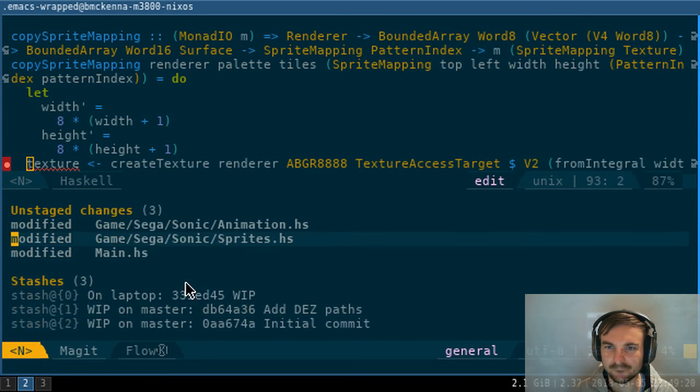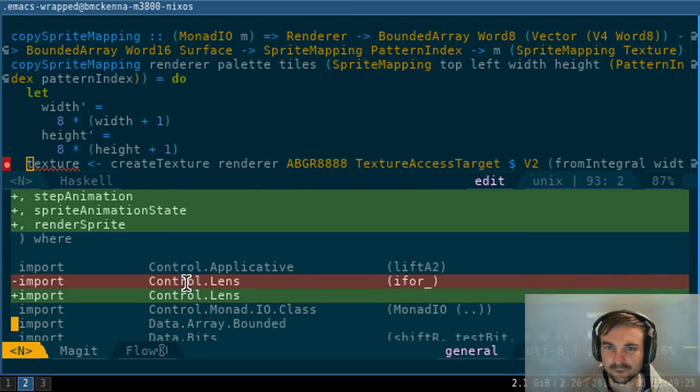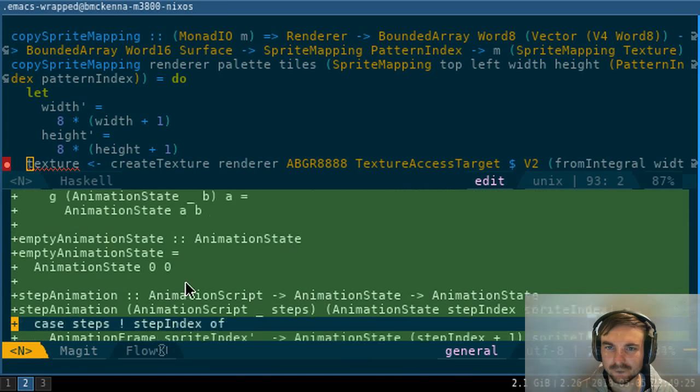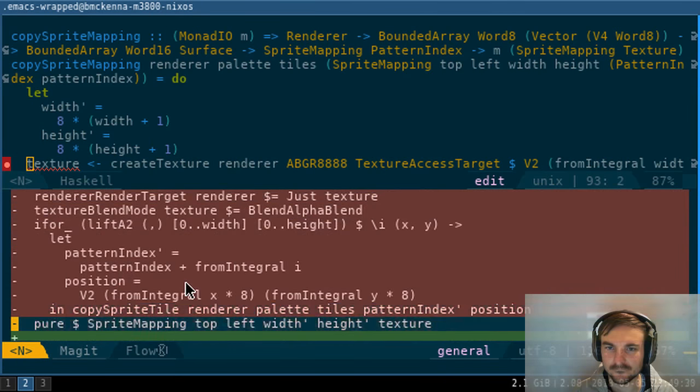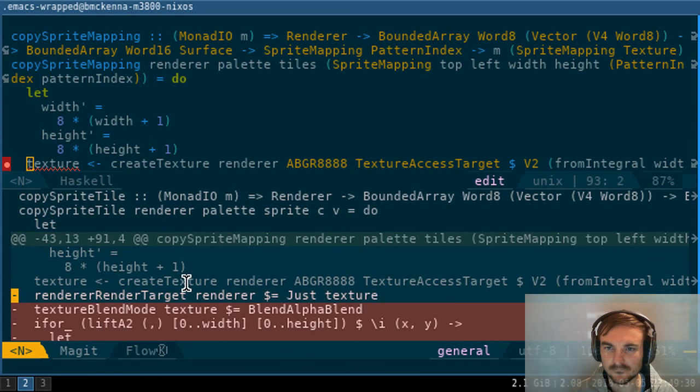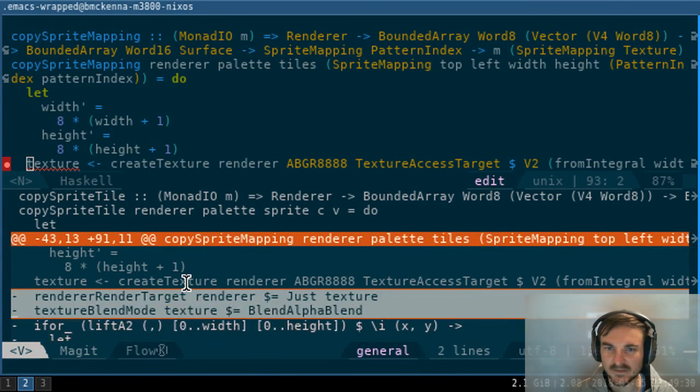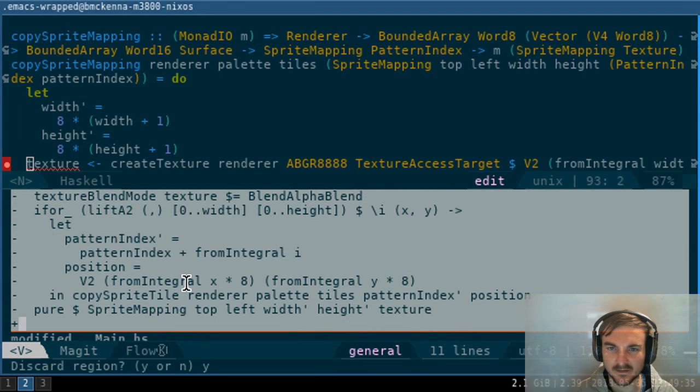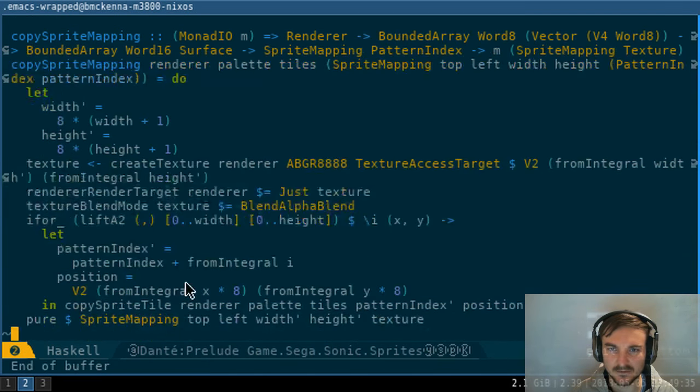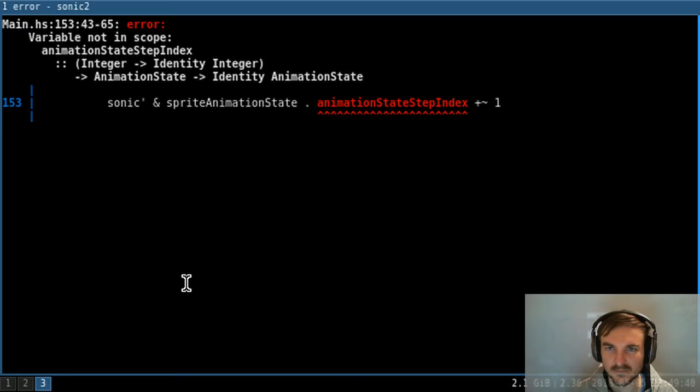What's happened here? Sometimes I accidentally delete code, I'm not sure why. So that code's got deleted somehow. There we go.